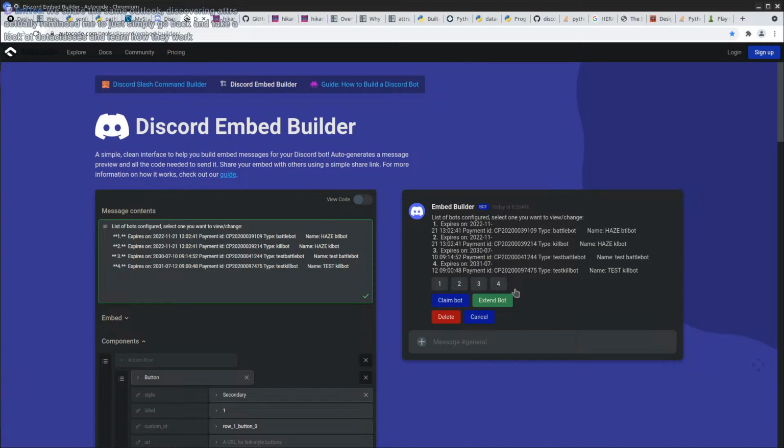Discovering attrs actually reminded me to simply go back and take a look at data classes and learn how they work. Yeah, data classes are awesome.